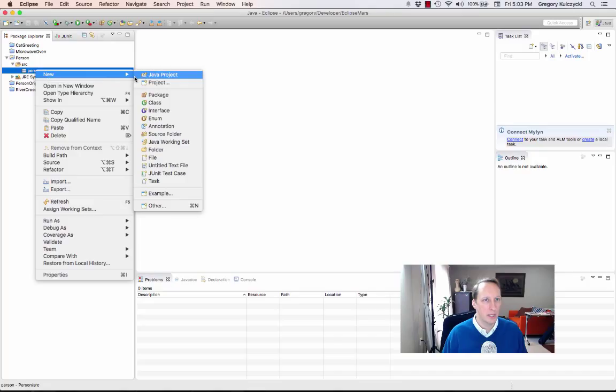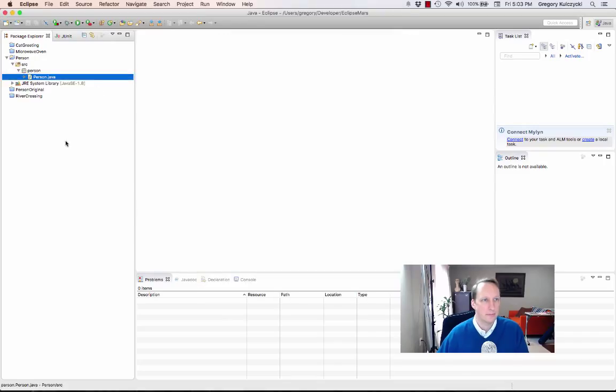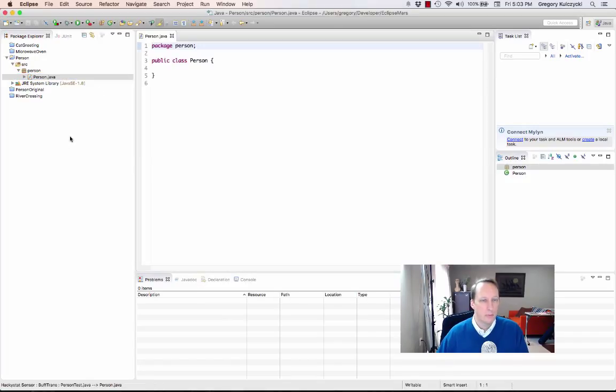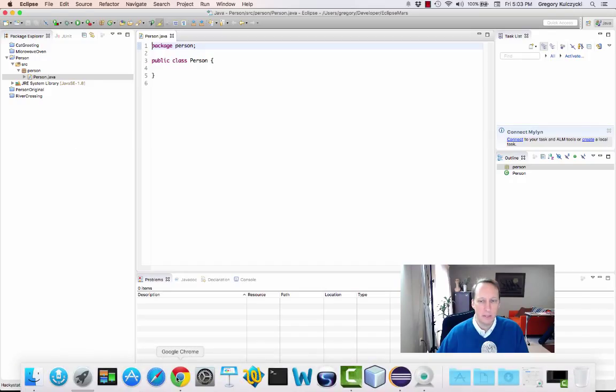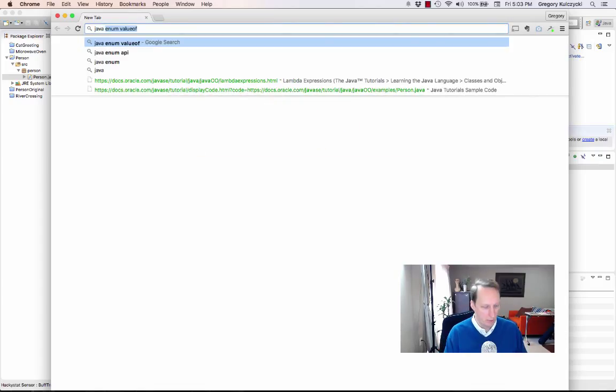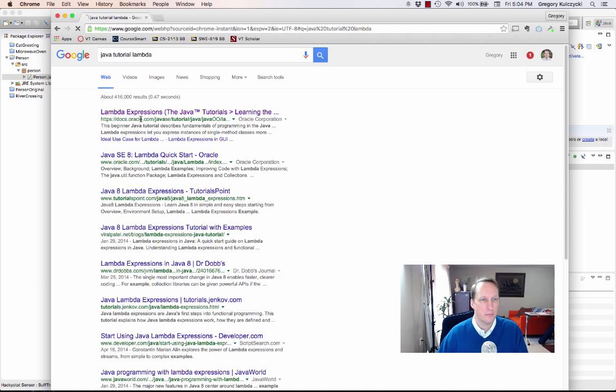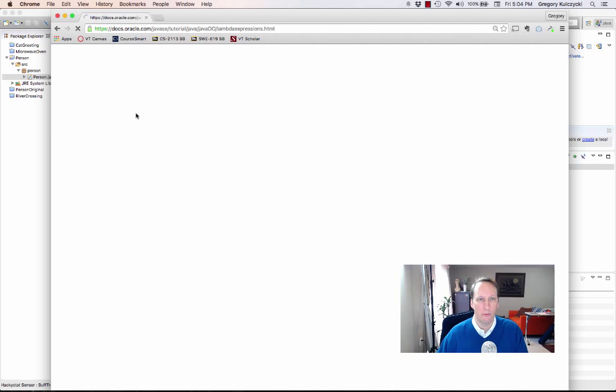And I'm going to create a new class in that package, and the class is going to be called Person also. However, I am not going to write the Person class. I am going to grab the Person class from the Java tutorial. So I happen to know that the Java tutorial on lambda expressions has a nice little person class in it. So I'm going to go to that website.